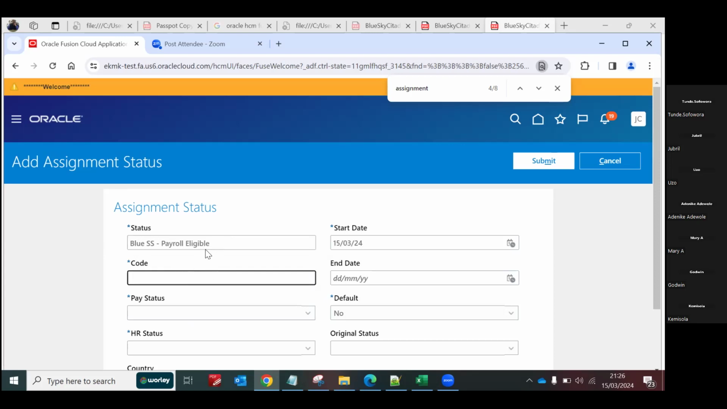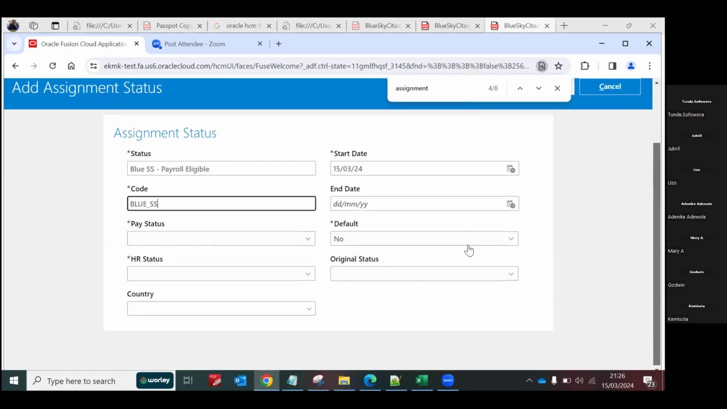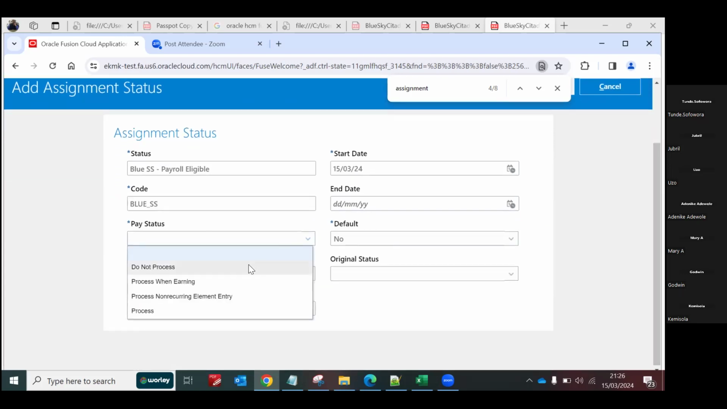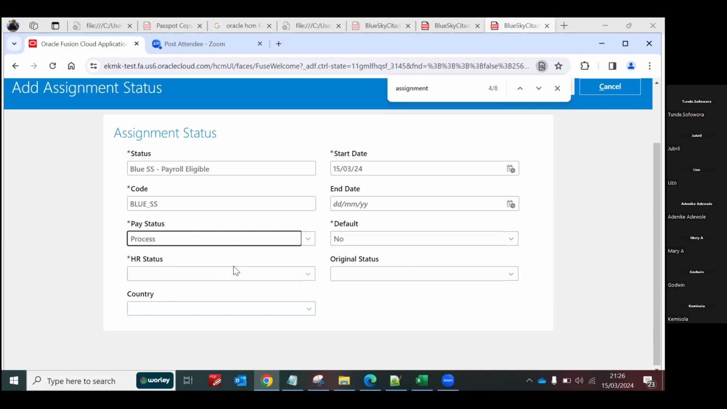You can do the same thing. So I'll just put a normal blue underscore SS. Yes, that's okay. And payroll pay status process. I always put process. Active. It needs to be active. Country, you don't need to put country.